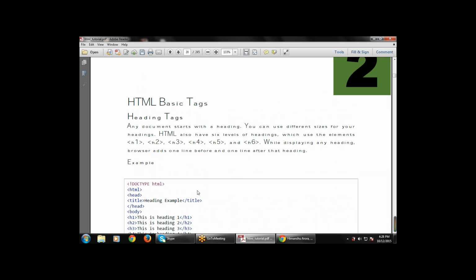First is the heading tag. Any document starts with a heading, and you can use different sizes for your different headings. HTML also has 6 levels of heading, starting with H1 and ending with H6. That is H1, H2, H3, H4, H5 and H6.